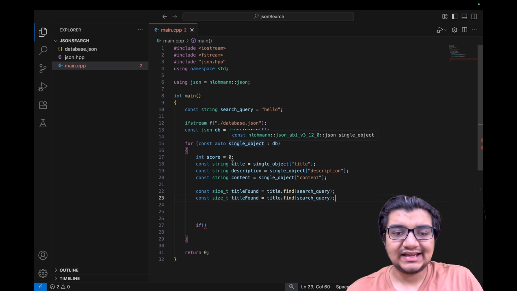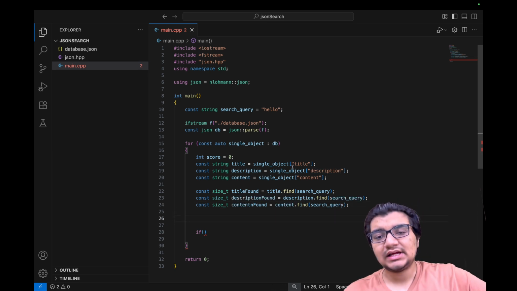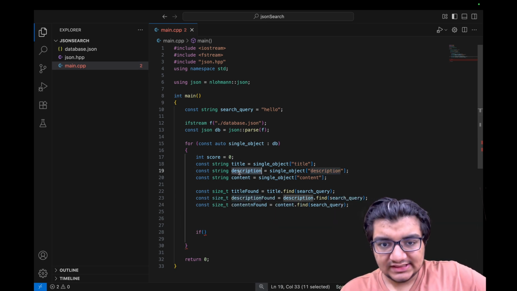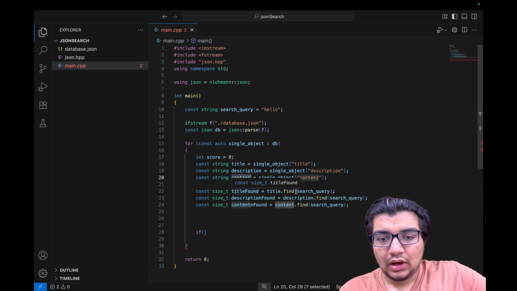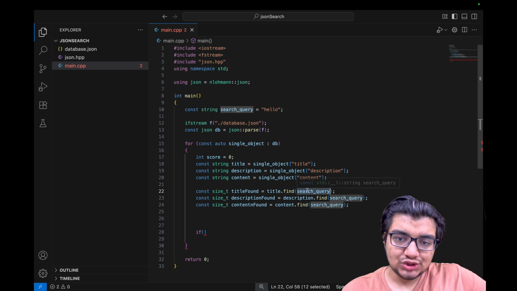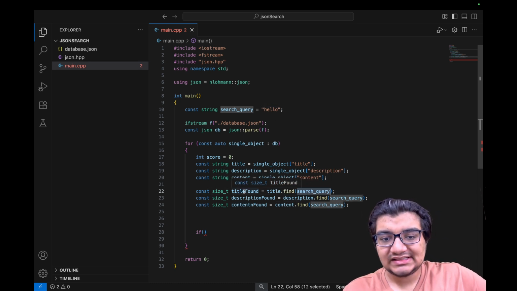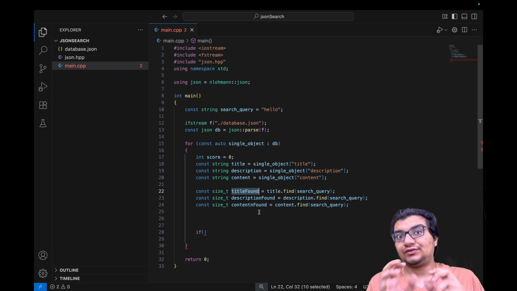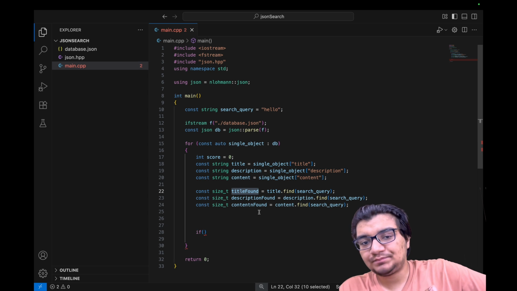Now, the second thing is the description. Description found will be equal to description.find. Then again, content found will be content.find. So what is this? We have the title, description, and content stored inside each of these variables. Now, title.find the search query: if the title has the search query, that is hello, inside of it, this title found will have some kind of value inside of it, some number, or any value.